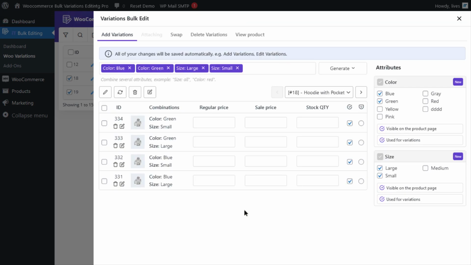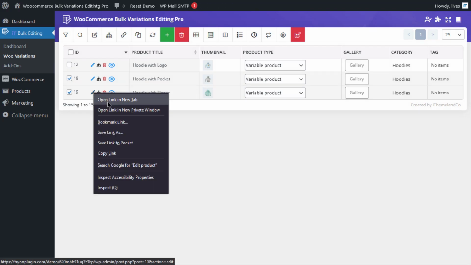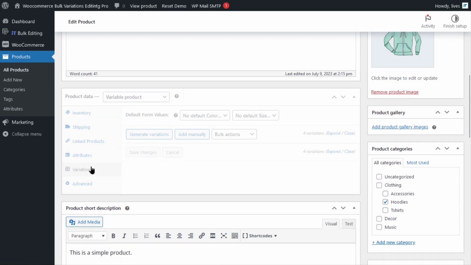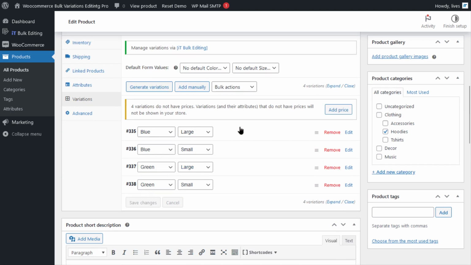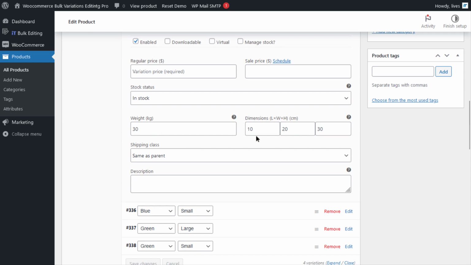Okay, let's see. There are two products, hoodies with pockets and hoodies with zipper. Now click on Edit Product and navigate to the Variation tab and open the variation. And as you can see, the weight and dimensions have been set.